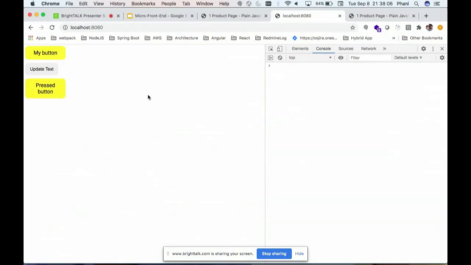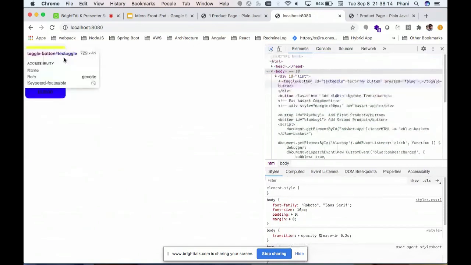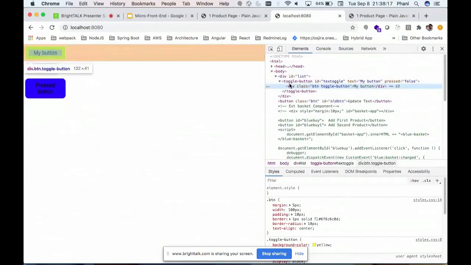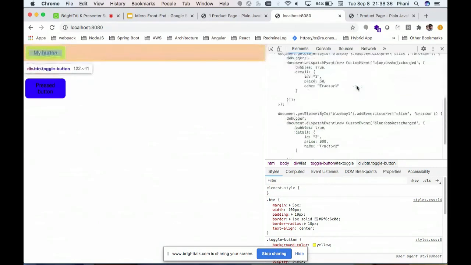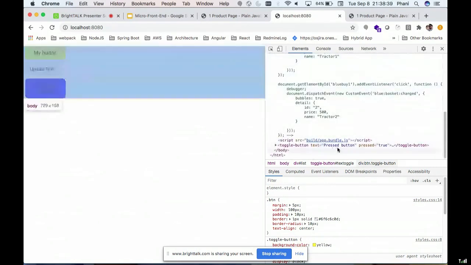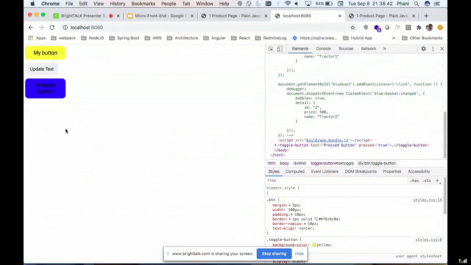So here we can see the my button and pressed button was initially in the blue pressed color. If I go and inspect this component, here you see this is the toggle button, the new web component that we have added with the custom tag name toggle button, and the ID and the text which internally rendered the div. And then the next button is a simple button which will update the value of this toggle button text. And then the pressed button, toggle button with the text as pressed button and pressed true, so its value is changed and color is changed here.